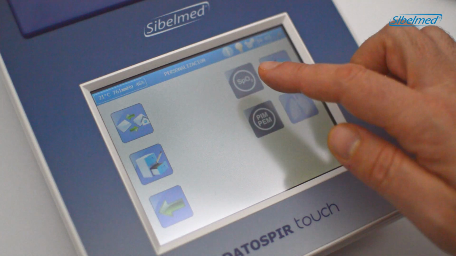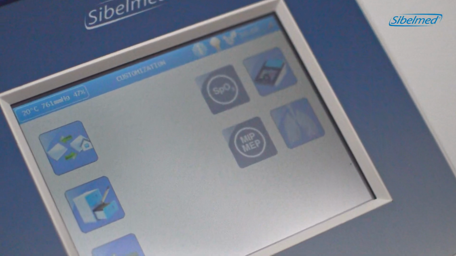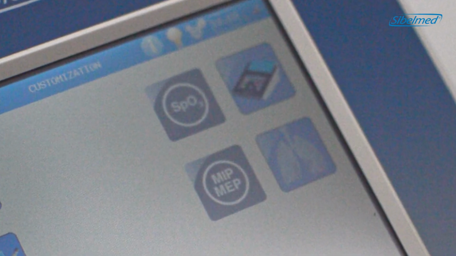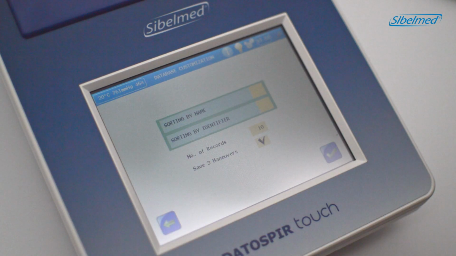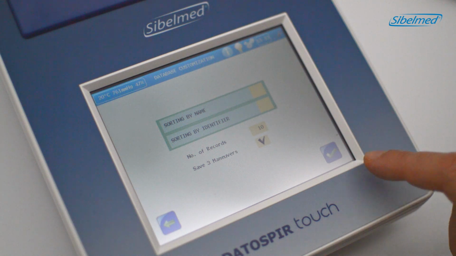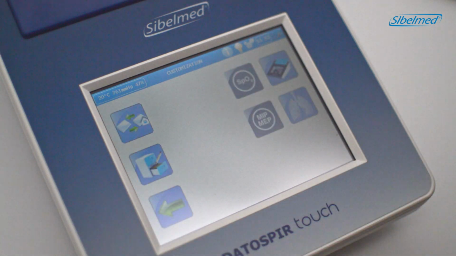If we go back, in case of having the modules activated, we could configure the oximetry tests and maximum pressures. On the left side, the file icon allows us to order our database and define if we want to save only 1 or the best 3 maneuvers.